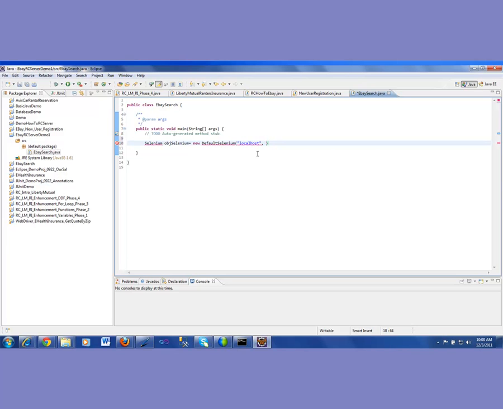The second argument is the port number. In my case, I'm going to be using port number 5555. You could use any port number as long as that port number is not reserved. The next argument is the type of browser you want to open. In my case, I want to use Firefox, so I will say Firefox as the browser.